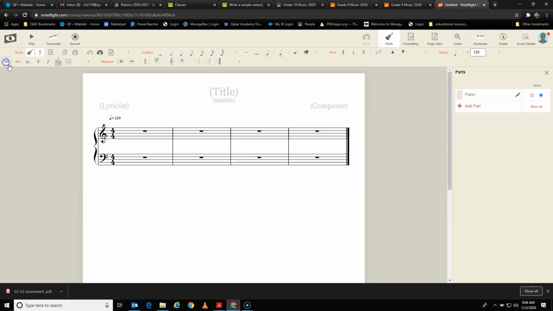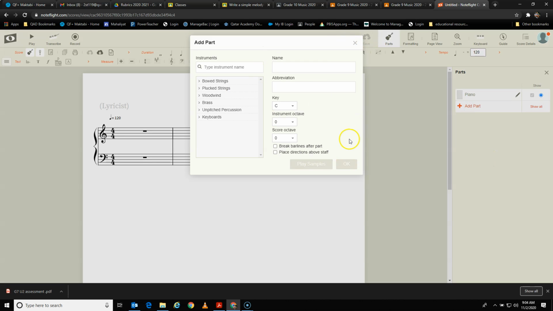So once that you are there, what you're going to do is to add part, what you see here, this plus icon. You click on it, it opens this window. You're going to select woodwinds and flute. Do select the flute. Do not select any other instruments, because there are some instruments that are what we call transposing instruments, meaning that the notes that you write are different from the notes that sound. So to avoid confusions, use flute. Okay, select the flute here in the woodwinds, click OK.